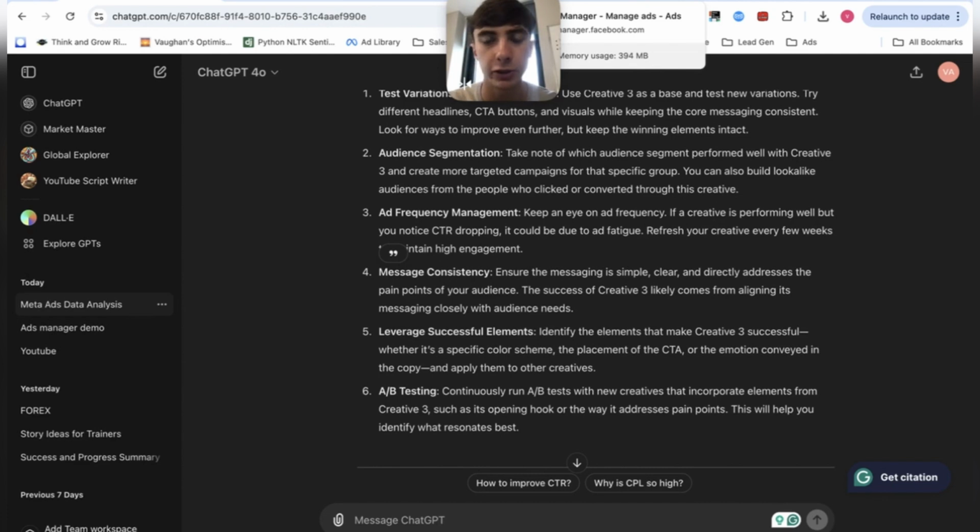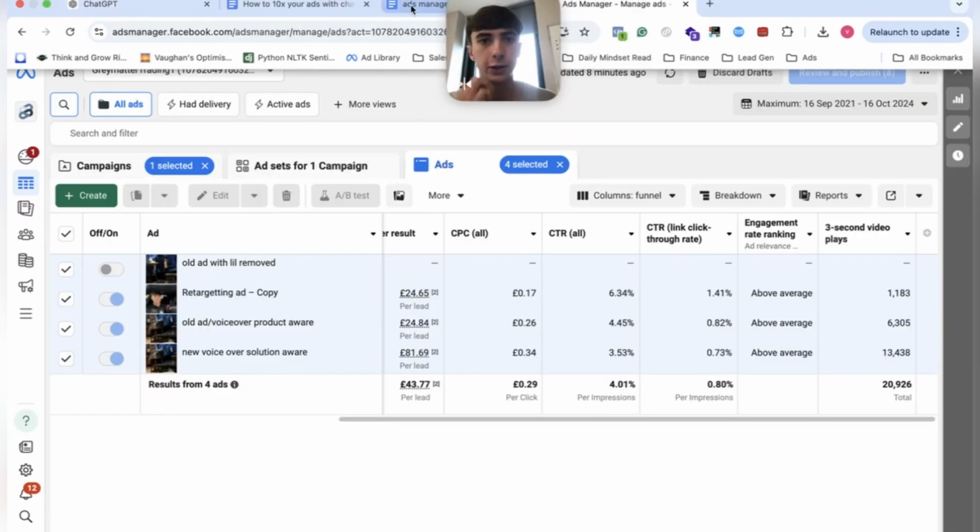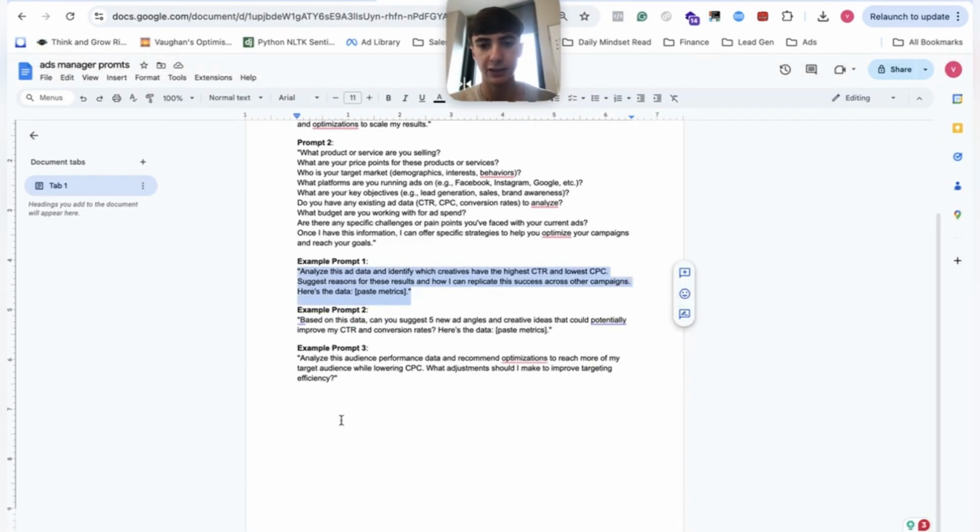That's what's going to stop people in their tracks, because the ad is going to appeal to them. So what we're going to ask ChatGPT now is, based on this, I want you to generate me 5 new ad angles and creative ideas that could potentially improve my CTR and conversion rates. And we're not going to paste this data bit here. Or you can, if you want, provide it with your ad copy and it's going to do it. So actually, I take that back. You should definitely provide it with your ad copy, but I've already done this. So for the example of the video, I'm just going to tell it to do this.